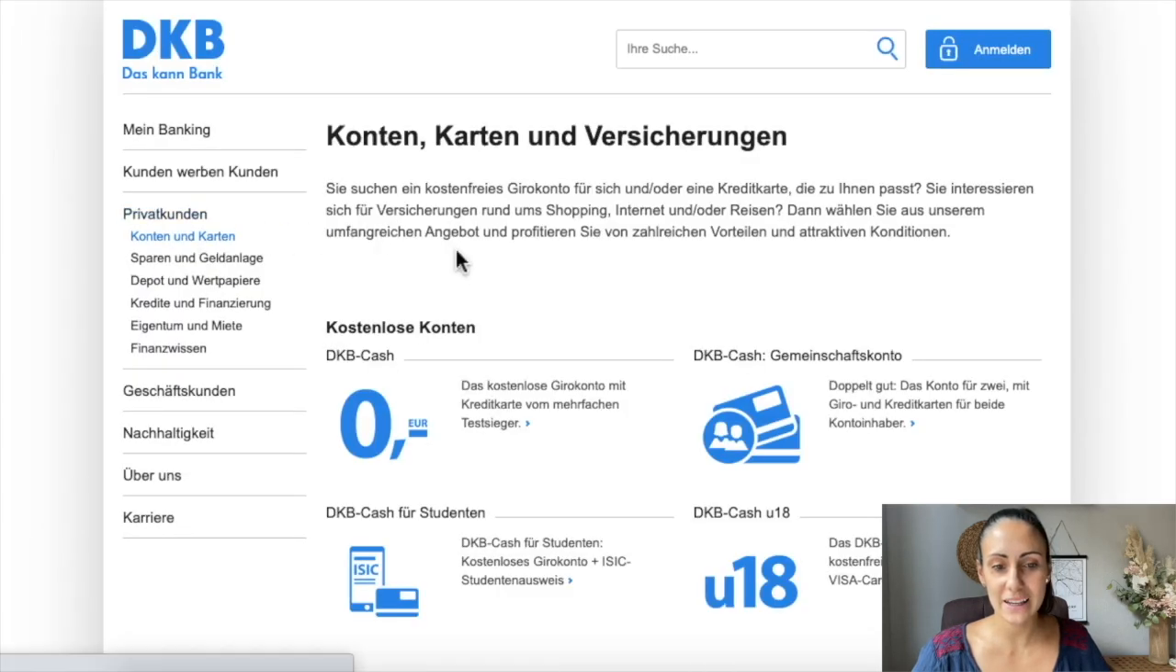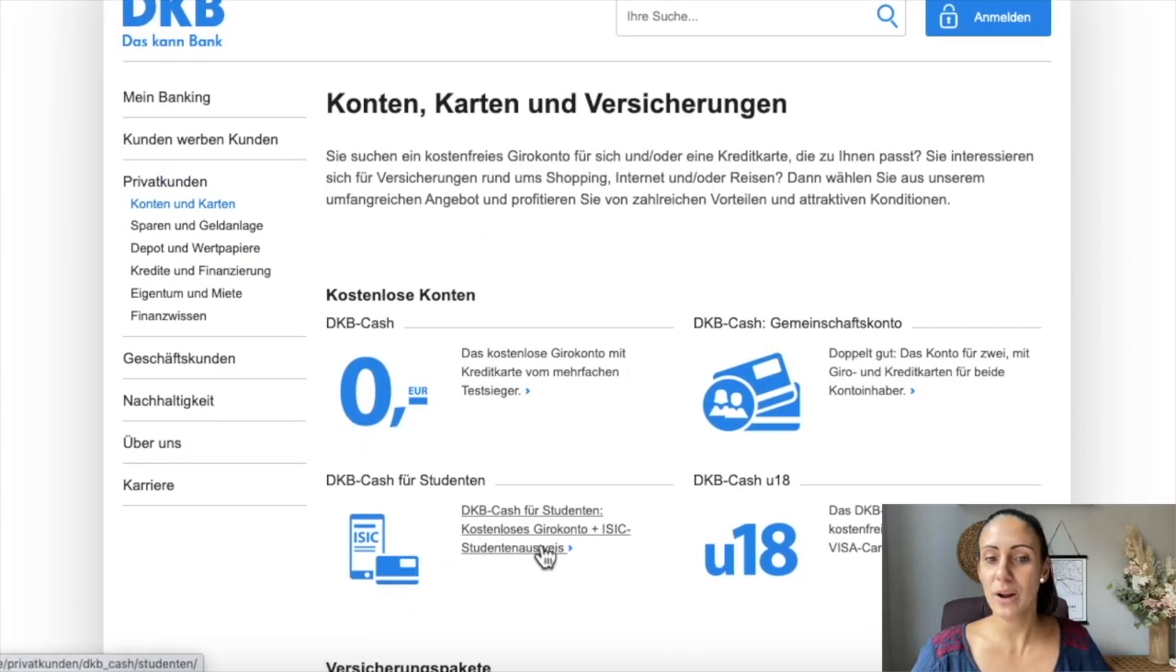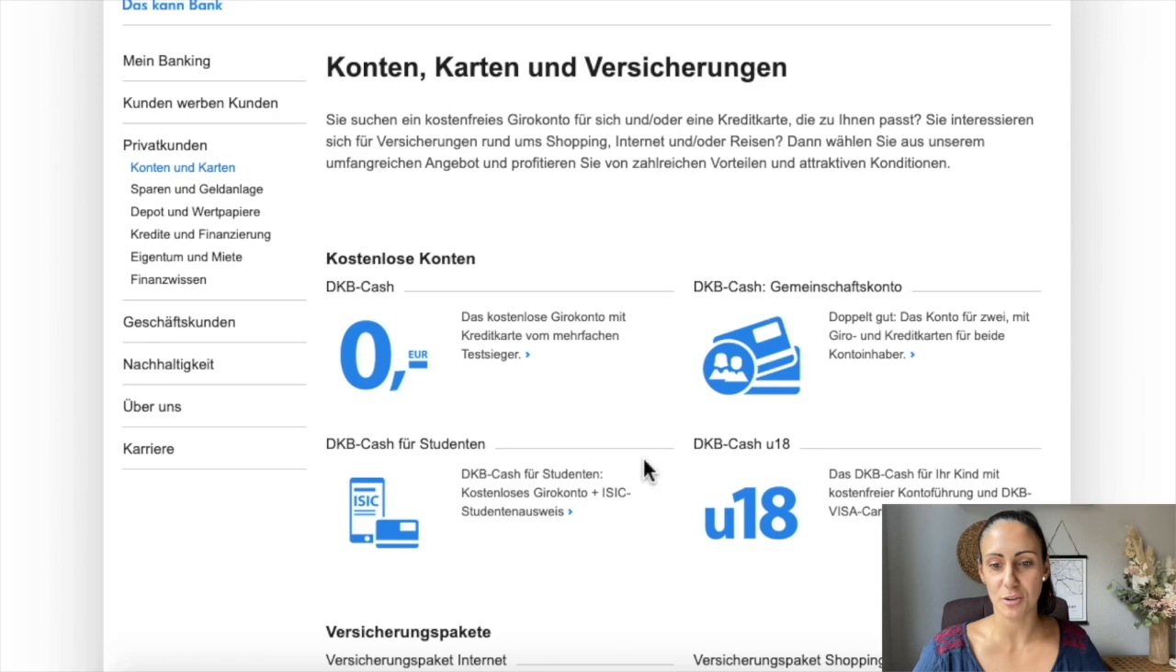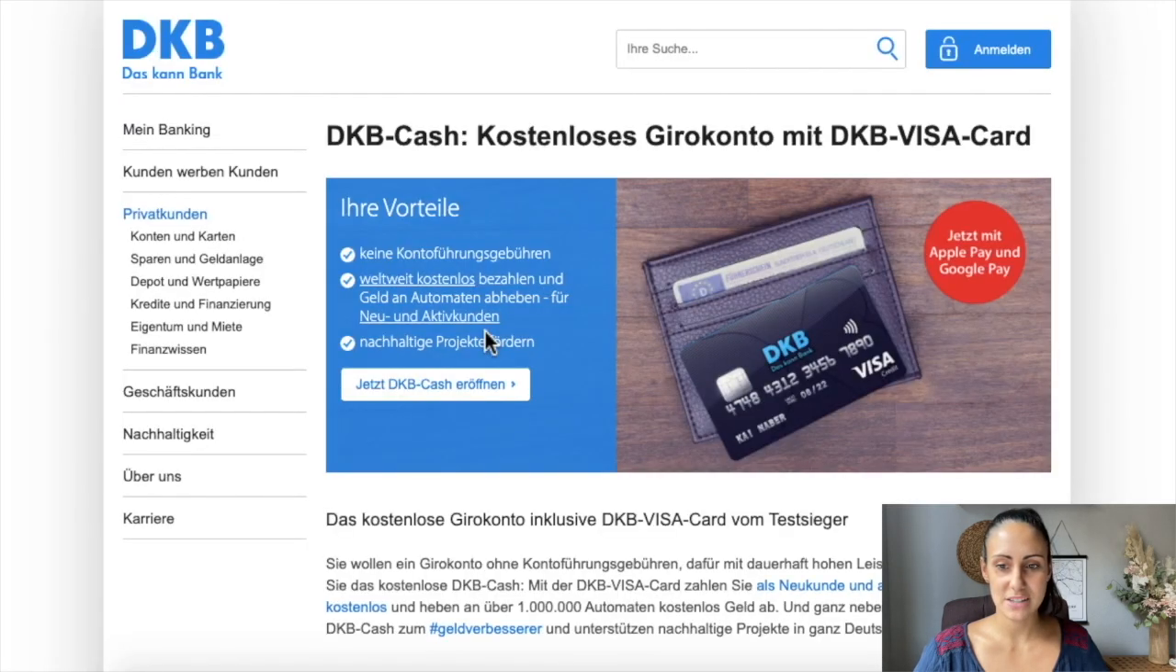You can just go ahead and click Konten und Karten there, and that will bring up different accounts and different cards that DKB actually offers. So you've got here your DKB Cash, which is actually the one that we were discussing, which costs €0 a month. You've got your DKB Cash Gemeinschaftskonto, which is that partner account that we mentioned they also offer. So that's going to be where you go if you'd like to open that partner account. However, we're going to go through the first one just because I think most people are likely going to apply for that. You've also got two other options, which is your DKB Cash for Studenten, which is for students. So let's go ahead and click the DKB Cash so that you can see how to open it.